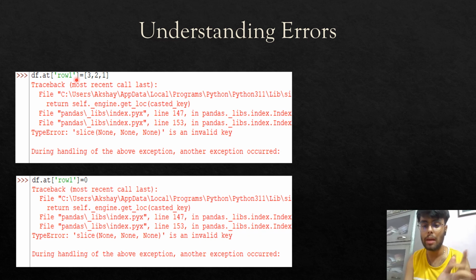It could be one row label, it could be slicing, it could be one column label, it could be a sliced column, right? But here I've given just a row, so it gave me an error. Second reason is that when we give a row and comma, a column, it can update just one value at a particular row in a particular column.